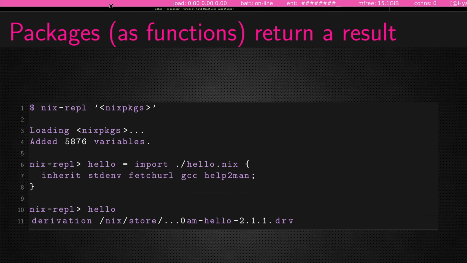And OK, so back to packages as functions. Now, functions return results, right? And so you can see here, Nix has this REPL, like all good languages, right? So in this slide, we're just loading the Nix packages symbols into the REPL, and there's almost 6,000 symbols in there. You can think of Nixpkgs as a community-managed and curated list of packages and helper functions that aid in package and host configuration.